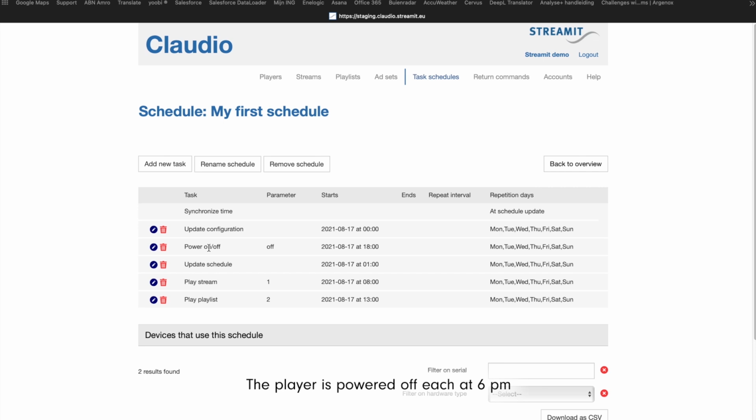The player is powered off each day at 6 p.m. and the schedule of the player is updated each day at 1 p.m. The player starts playing stream 1 each day from 8 p.m. and the player starts playing playlist number 2 each day from 1 p.m.